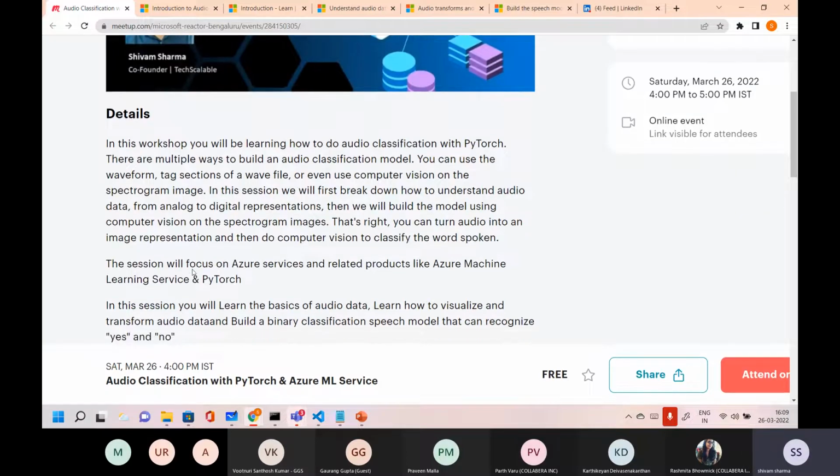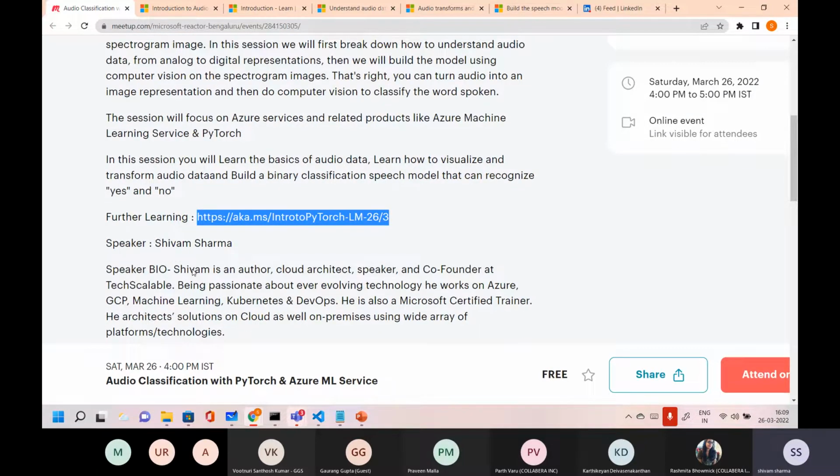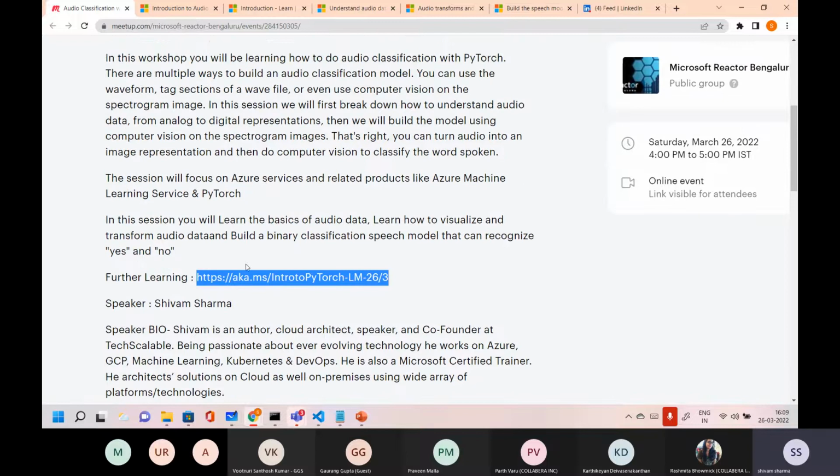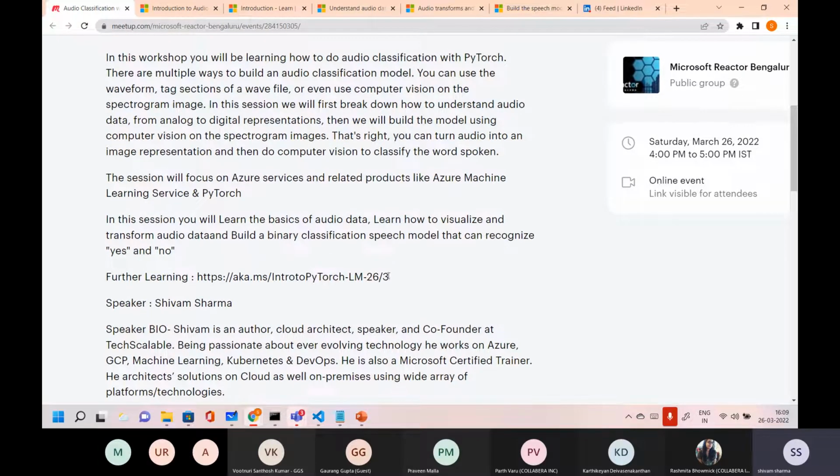Now I'll walk you through the details, but this is the Learn module link, which is there in the chat window. You can bookmark it, or you can also find this from the meetup page as well.